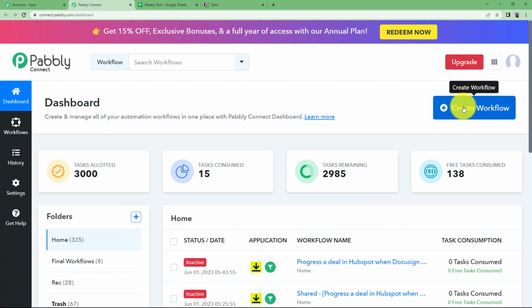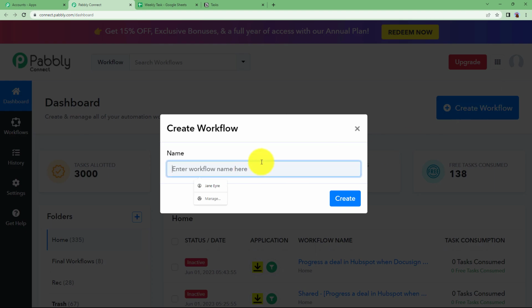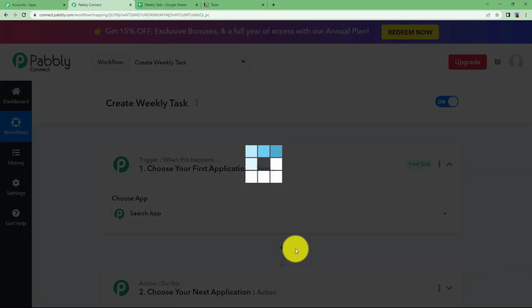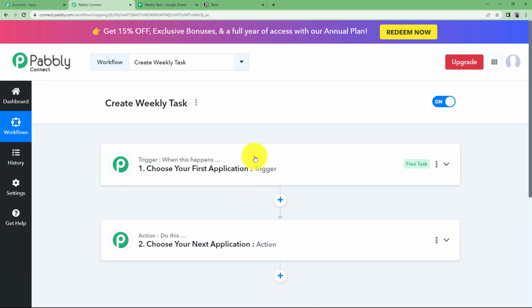Reaching here, you will see a big blue button on your right side where it's written Create Workflow. Click on the button and give a suitable name to your workflow. I'm going to name it Create Weekly Task. Click on Create and then a blank workflow will be created for you, like you will be able to see on screen. You will see the two major modules on which the whole workflow of Pabbly Connect works.